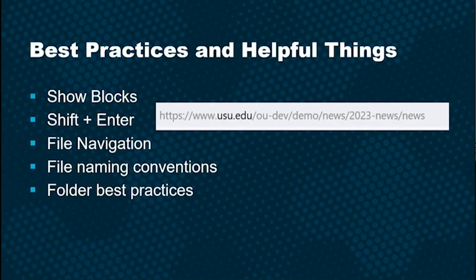All right, the next one is the folder best practices. Our first example here is a news folder. So my demo site today is usu.edu/oudev/demo. That's the site name for me, so ignore that part because that's our site, right? After that, we've got news/2023-news/news. A little redundant. So we don't want that either. Again, the user needs to know where they are. So obviously they know they're in a news folder of some kind because we've said it three times now.